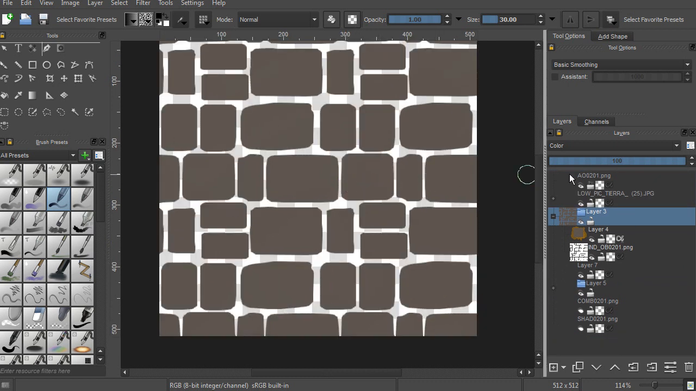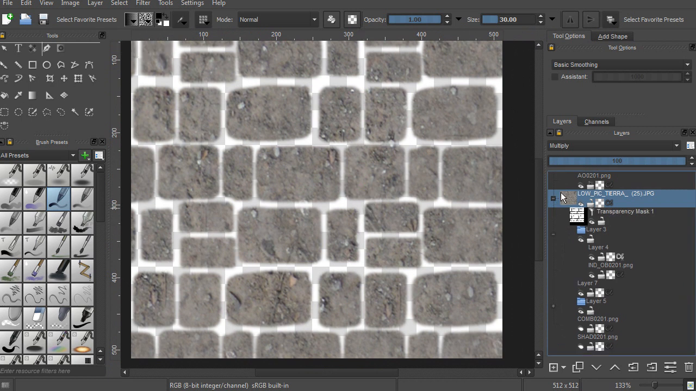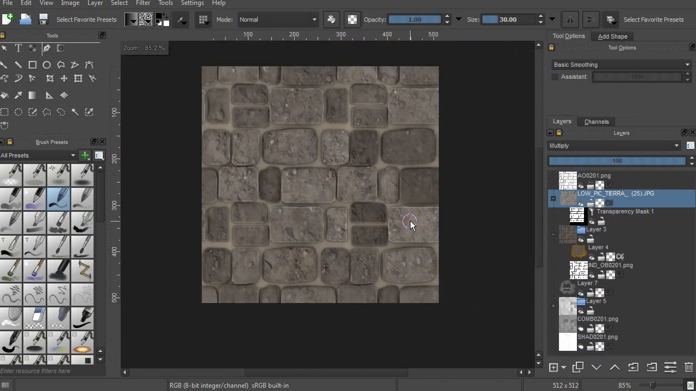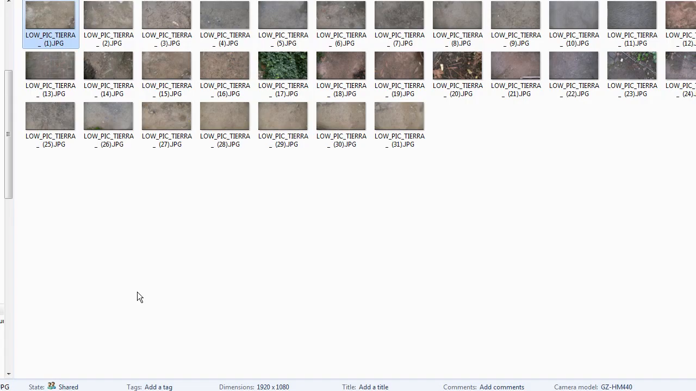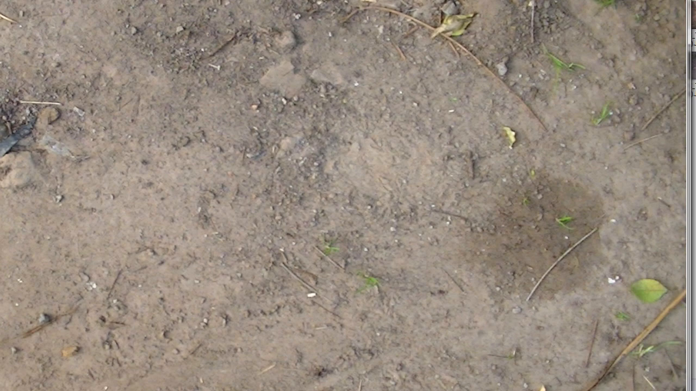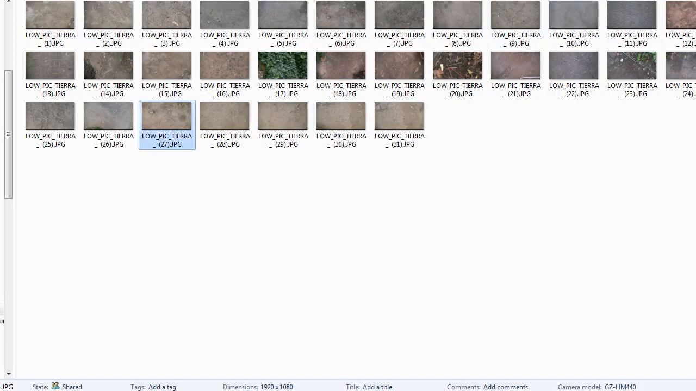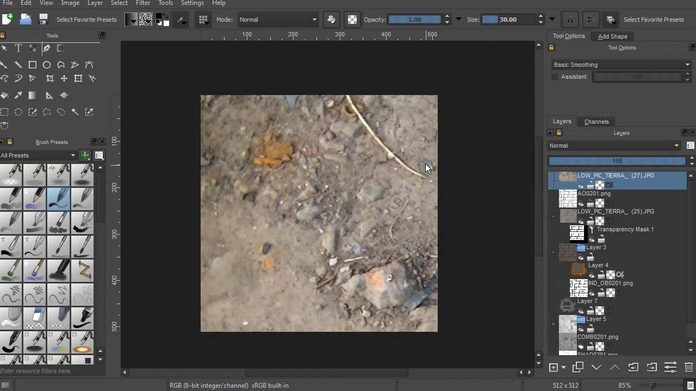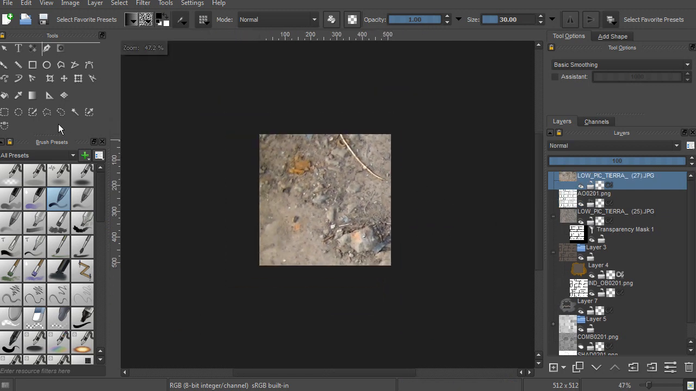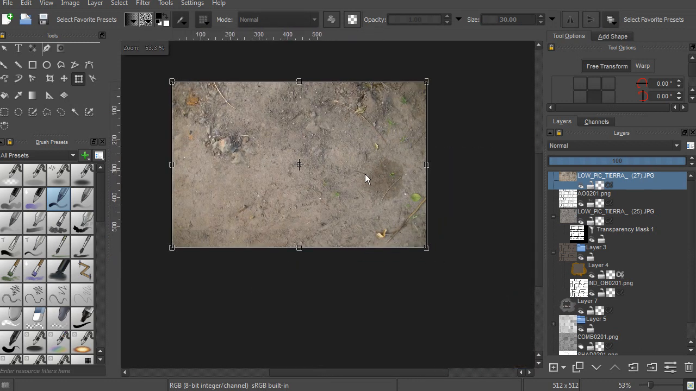The same here, and here we have a tileable texture. And for this, we're going to see how to tile a texture inside Krita, which is incredibly easy. I took these pictures from my yard. You can see this was taken from a camera, doesn't have a great resolution, but it works for this. So I'm going to bring the image inside Krita, and I'm going to also make it a bit smaller.